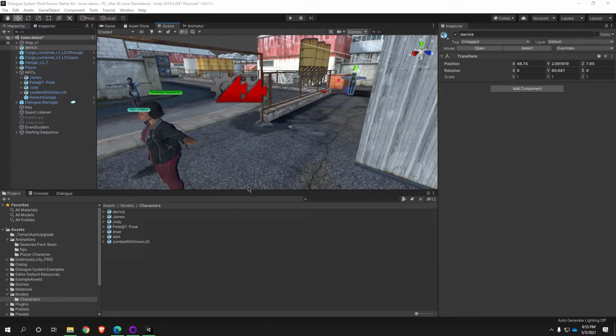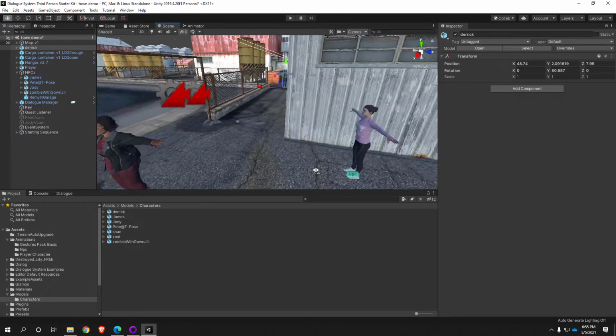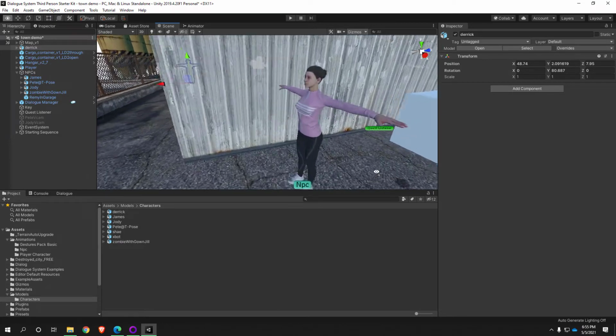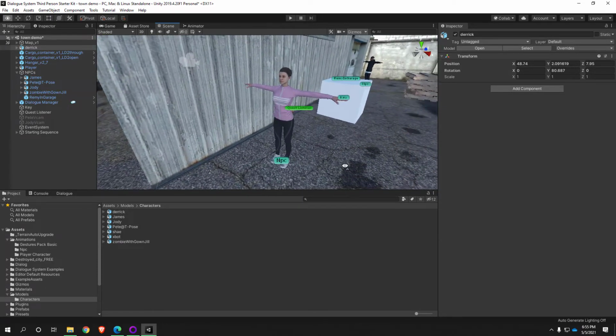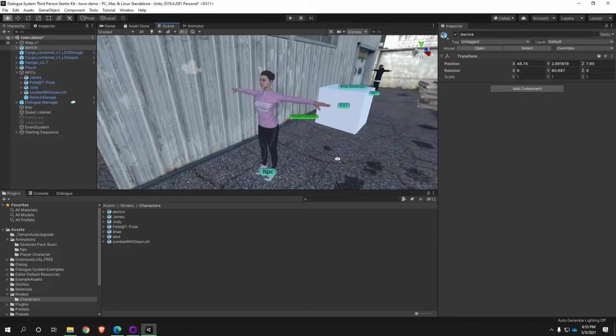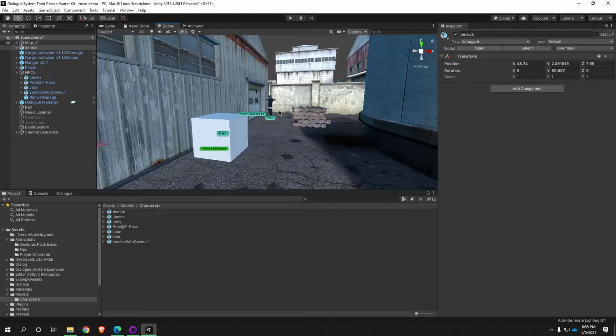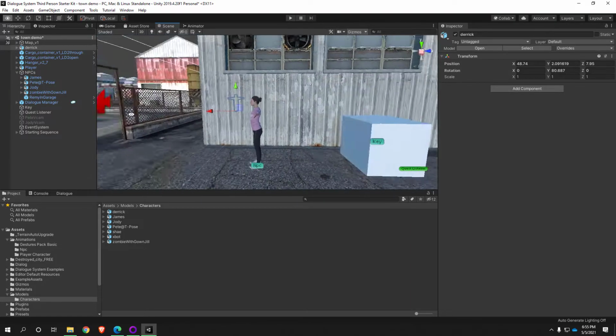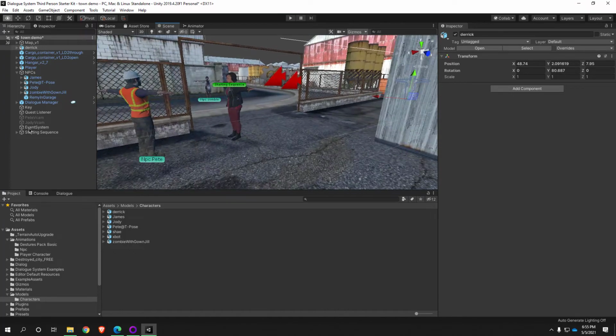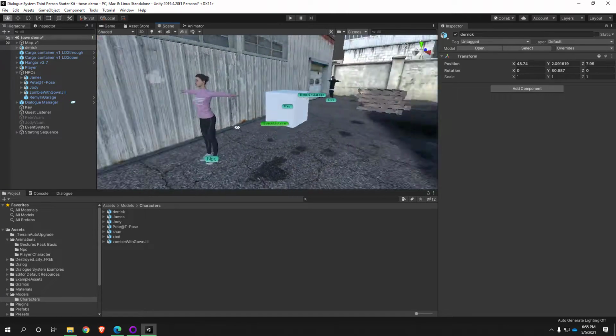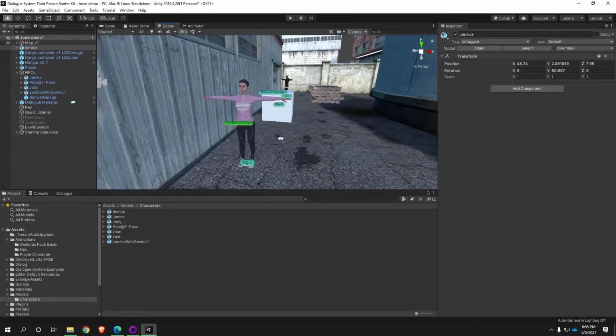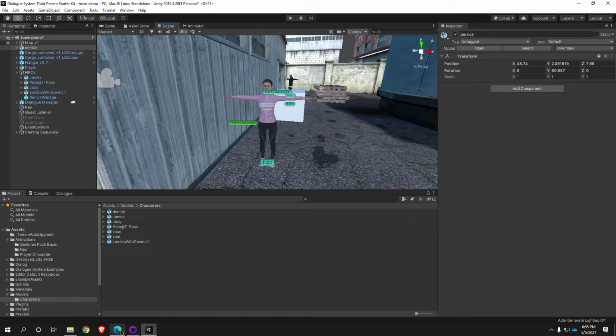Alright, so in this video I want to show how to have an NPC that is playing a different animation altogether, instead of these predefined idle animations that I've distributed with my starter pack here.